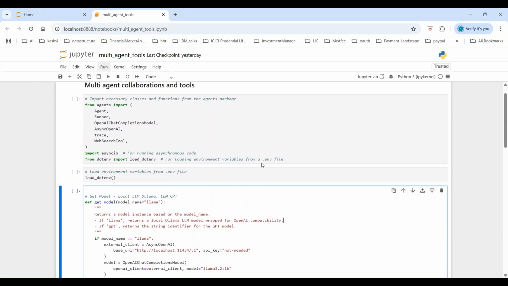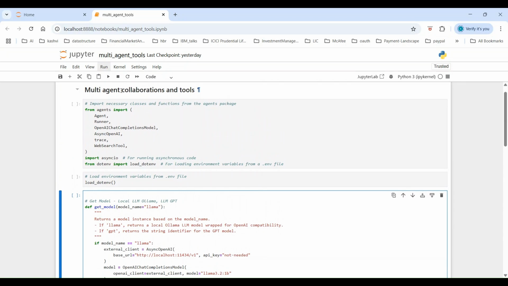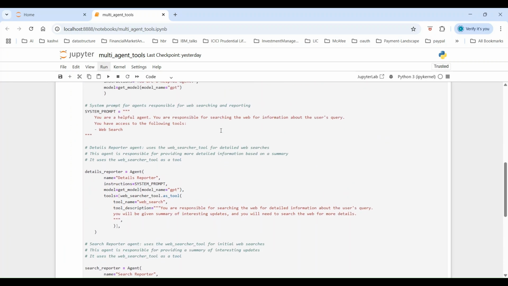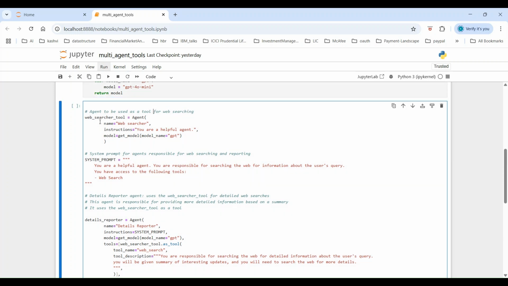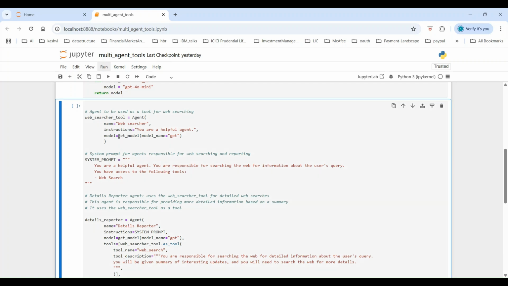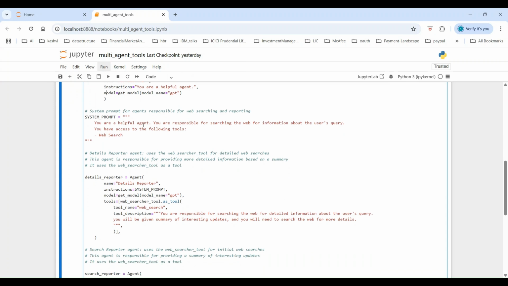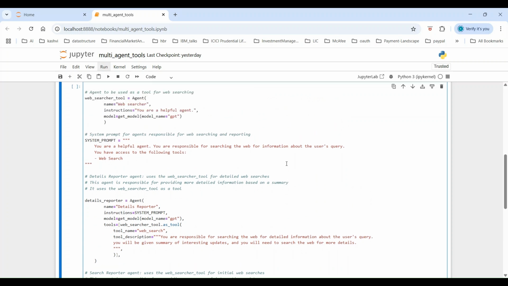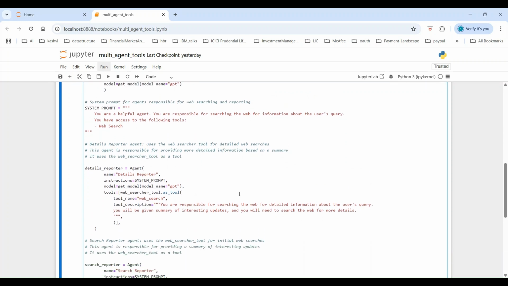Now let's start with our fourth example, which is multi-agent collaboration and tools. If you scroll down here, what we have done is defined one agent as a searcher. It has access to the model, and its responsibility is to search the web based on the user query. And the agent can also act like a tool.